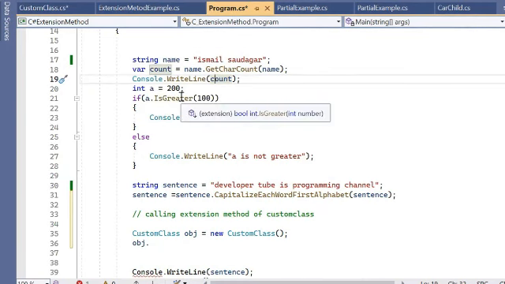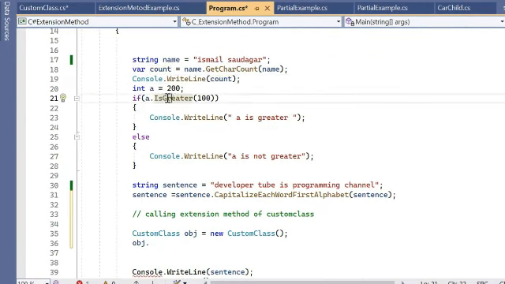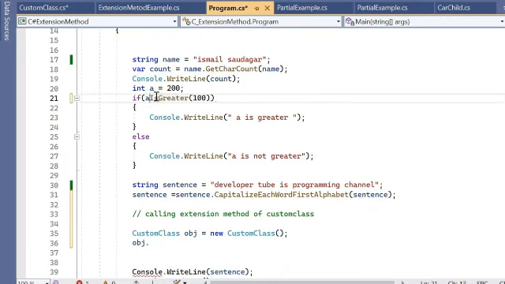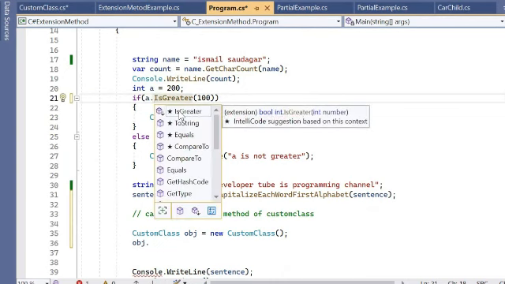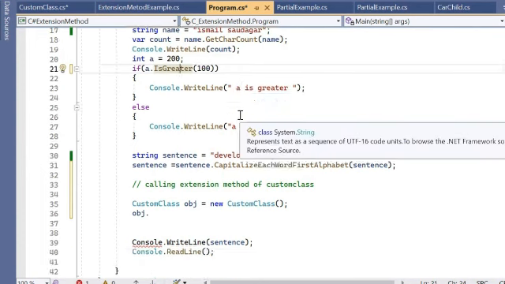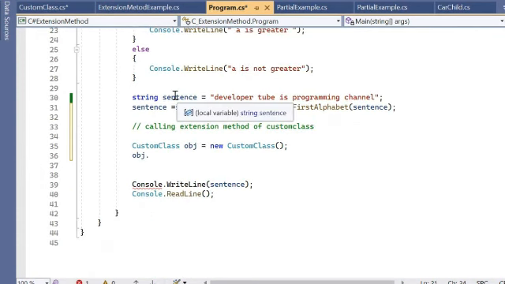a dot is greater, because this is my extension method, and I have added it to the integer class. So as soon as I do a dot, you can see is greater. This is my extension method, and here it is also saying extension, shown by a down arrow symbol. So it will compare 200 and 100, and it will return whether a is greater or not. After that, I have created one variable of type string.